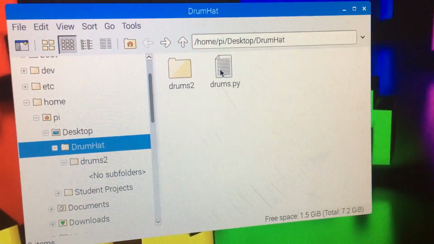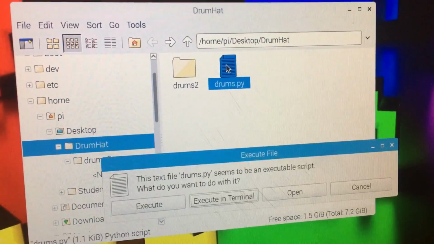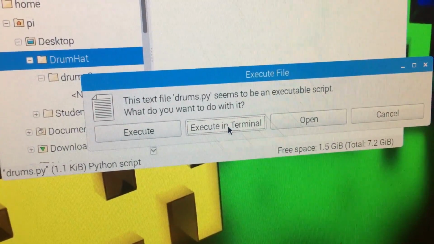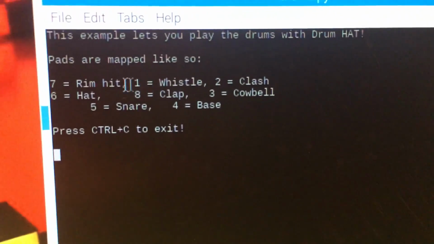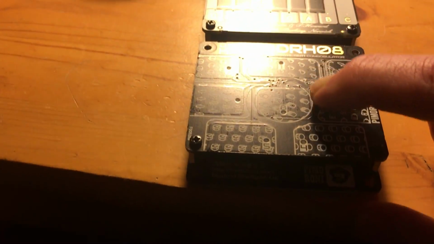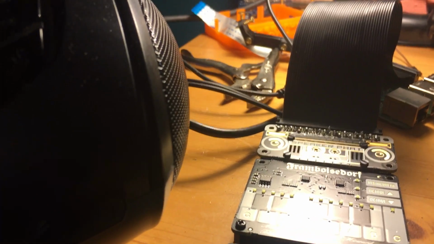Here's my script that I'm going to run. So what I do is I double click that, and it says, do you want to execute this file? And I want to execute the file in terminal right there. And there we go. When this little window pops up, it tells you basically that it is running. So all you need to do is click on here. And actually my sound is a bit low. Down here, you can hear that sound is running.